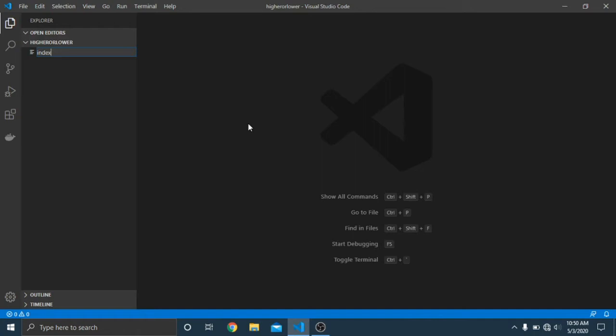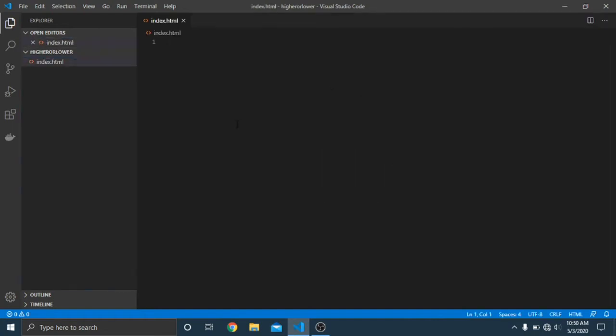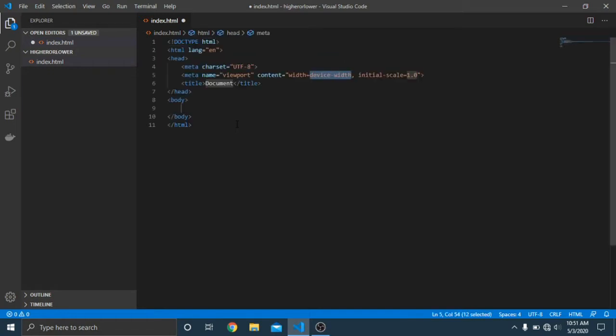So I'm going to use the index.html. I didn't even use a style sheet for this. This is really simple. No jQuery, no style sheet, straight up HTML and JavaScript with a little bit of DOM manipulation. So I want to do HTML:5 to get that boilerplate template. There we go. I want to say higher or lower.